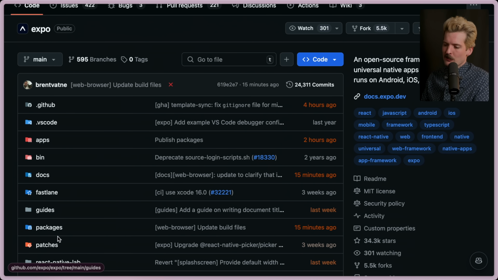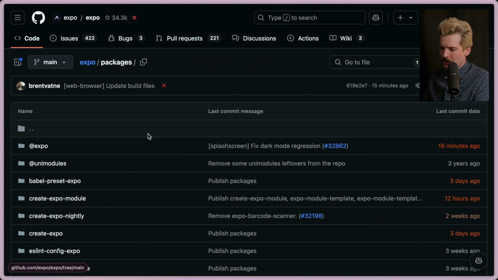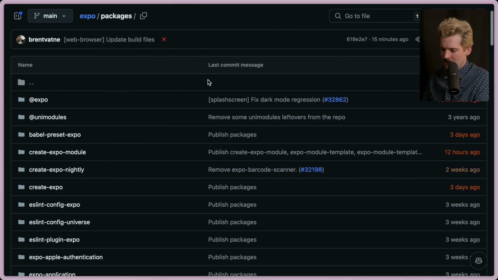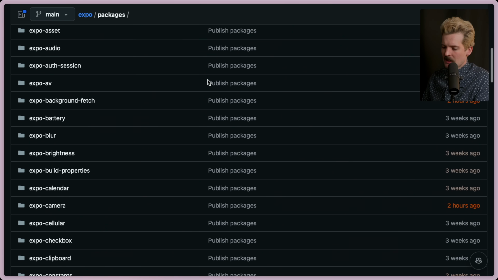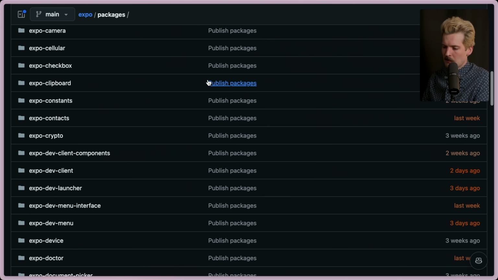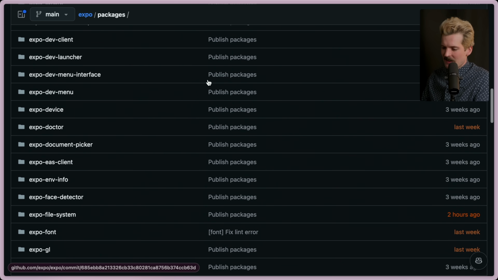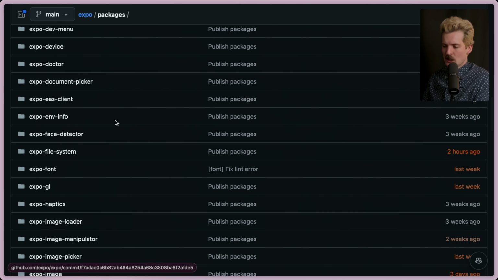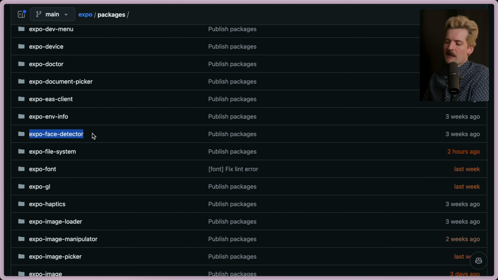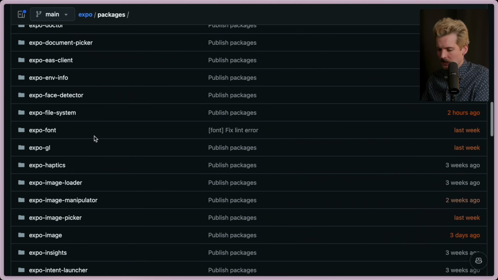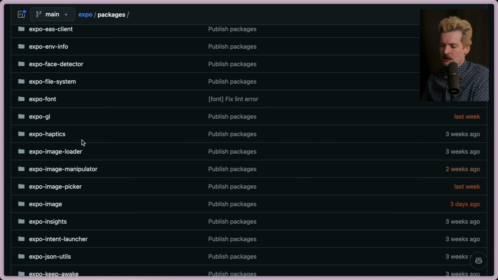One of my favorite things to read through whenever I'm feeling too good about my code and I want to be insecure again is the packages folder on the Expo GitHub. The number of things they have built is unbelievable. Everything from, you want to detect faces in your app, Expo Face Detector will use the native SDKs on iOS and Android to give you face detection. If you want to have haptics in your app, Expo Haptics will call the right native APIs to make things buzz when you hit them on the phone.